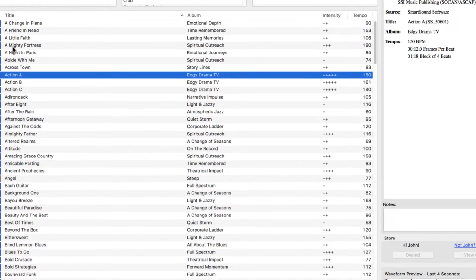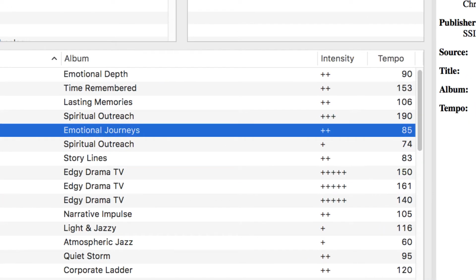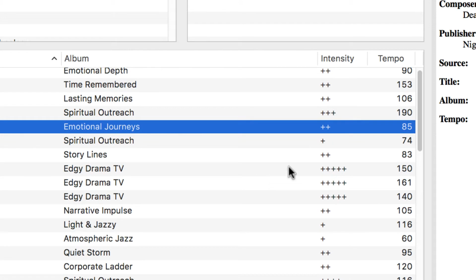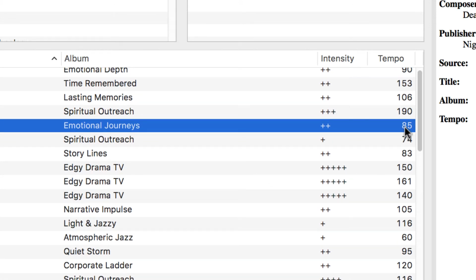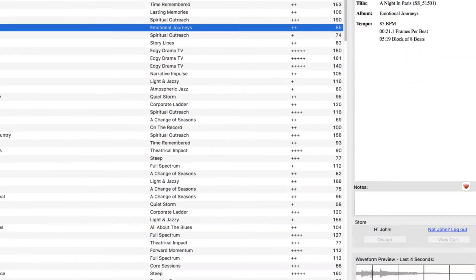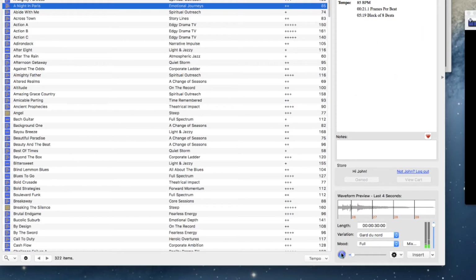So let me go with Night in Paris here. That's only an intensity of 2, and the speed on that is 85 beats per minute. Let me preview that. And so that's the full version.